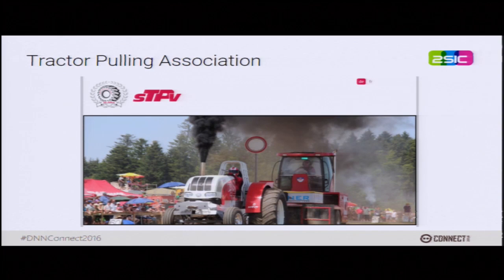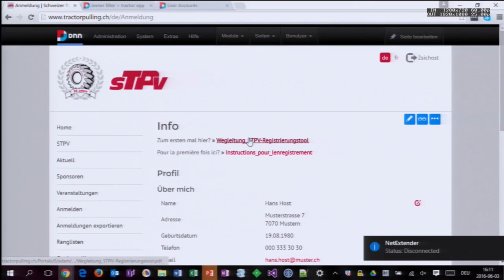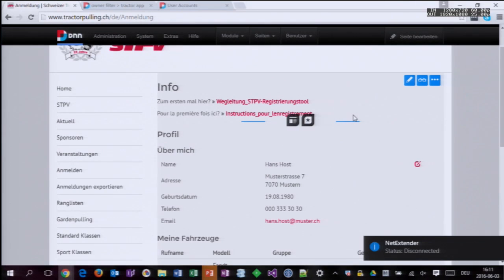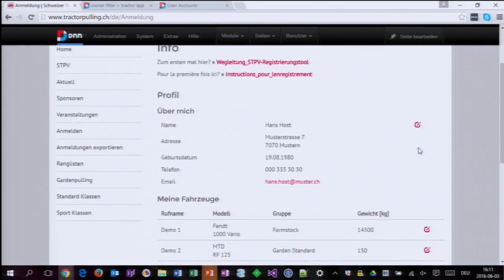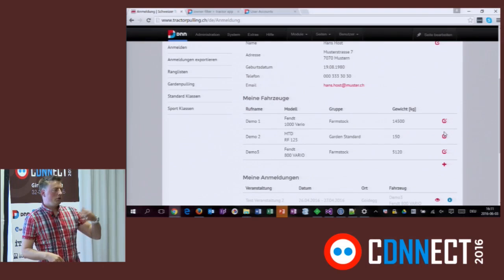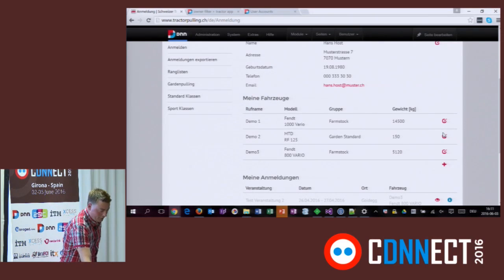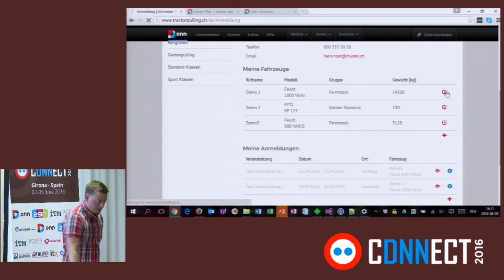So this is it. I'm currently logged on, so this is the website, and in this case here, I'm logged on as a host. That's why I have admin controls. But basically, it shows me my contact data. It shows me my tractors that I've registered, because each tractor has a different weight class and everything. And of course, I can only register a tractor to an event which also supports that weight category, for example. And here I can see previous registrations that I made, and I can go in here and edit things.